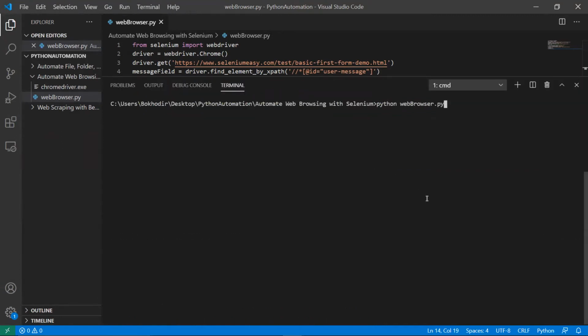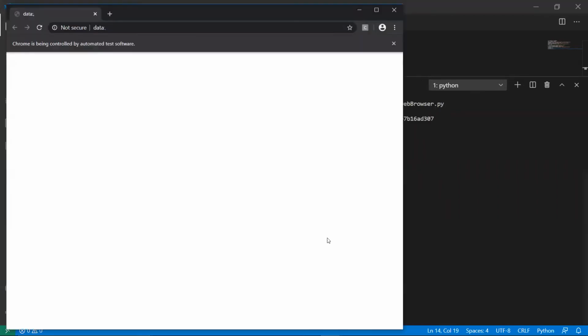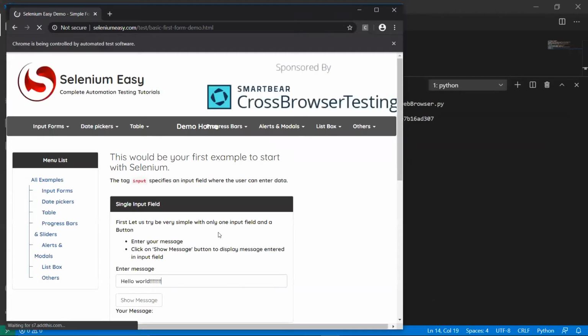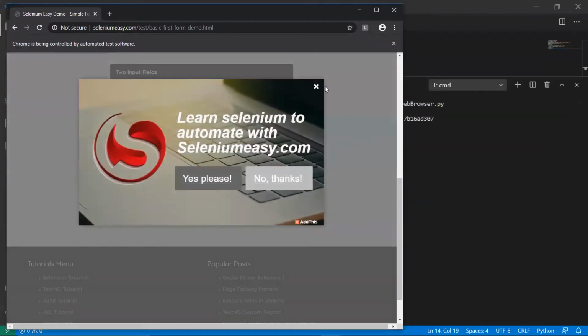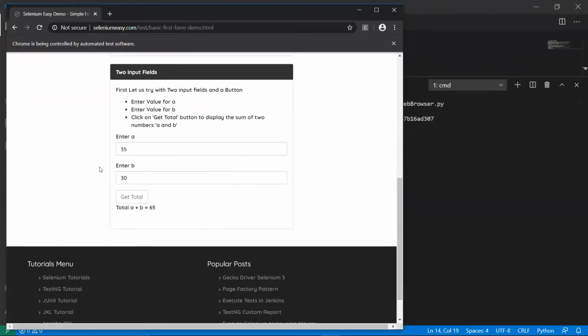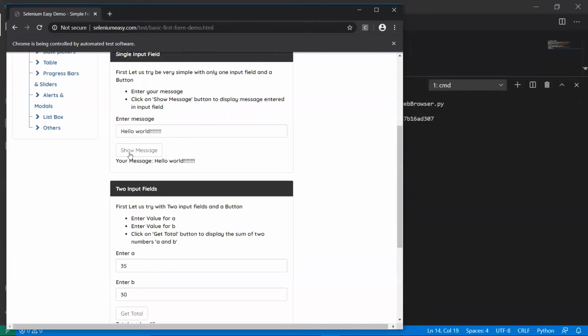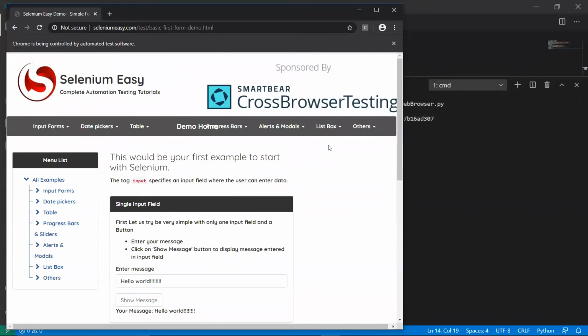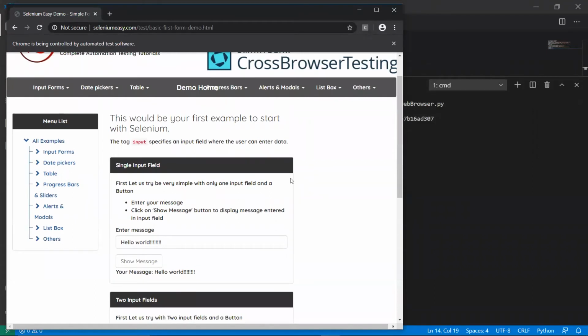All right, let's go ahead and check. Here we go. 35 plus 30 is going to be 65. That's correct. And hello world is printed. So this is pretty much simple things you can do using Selenium.